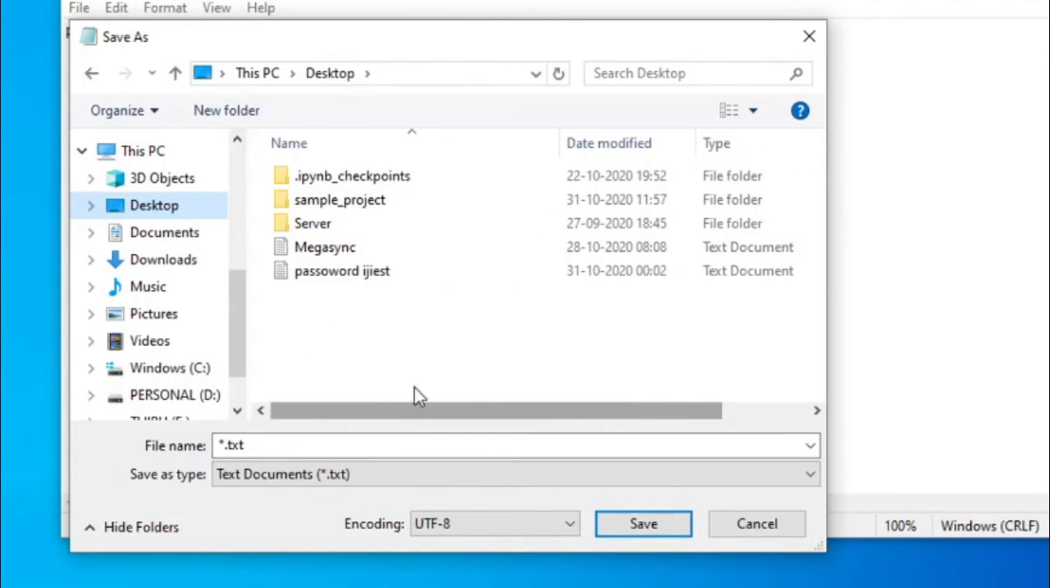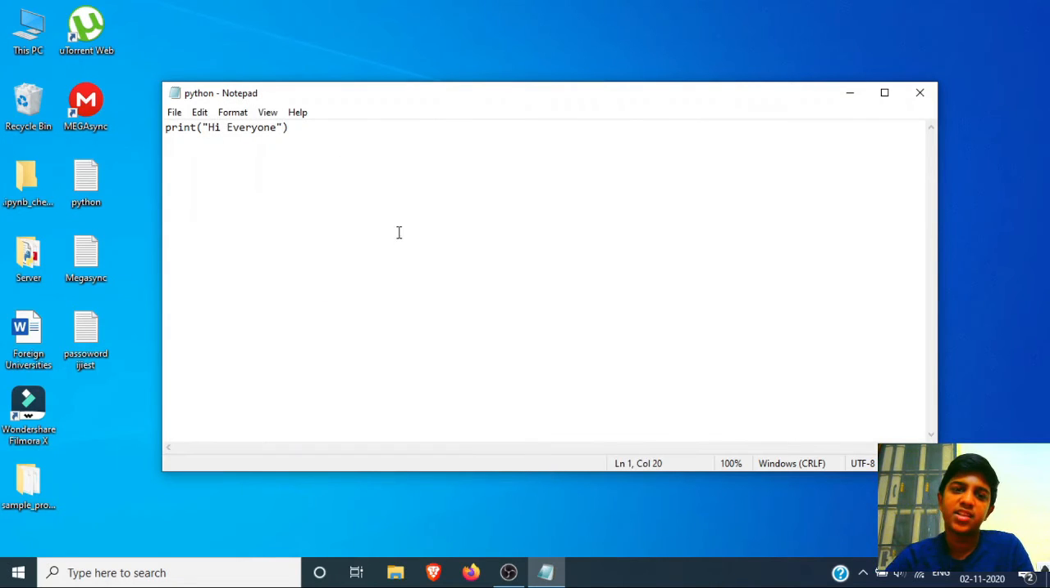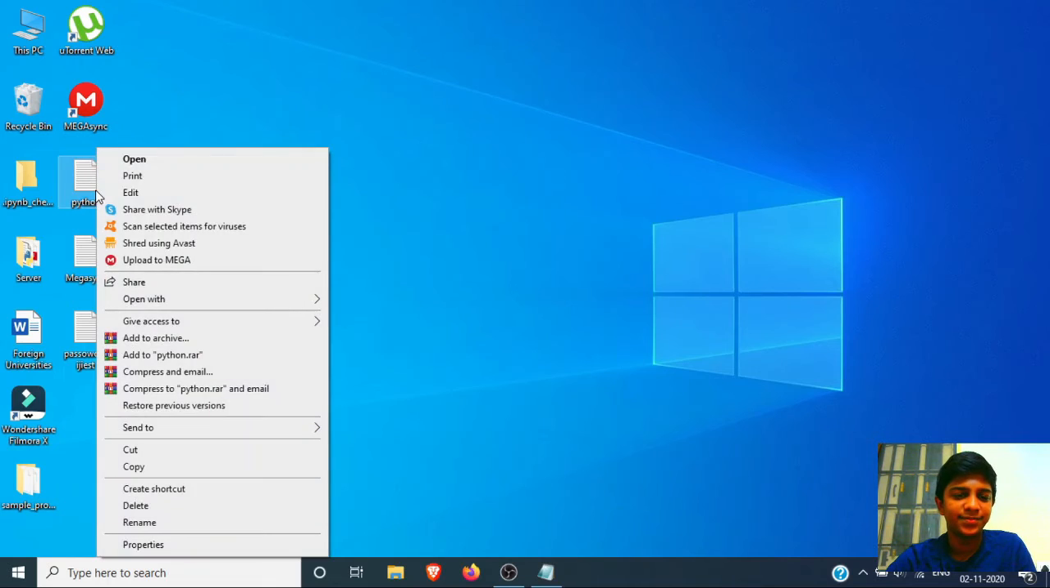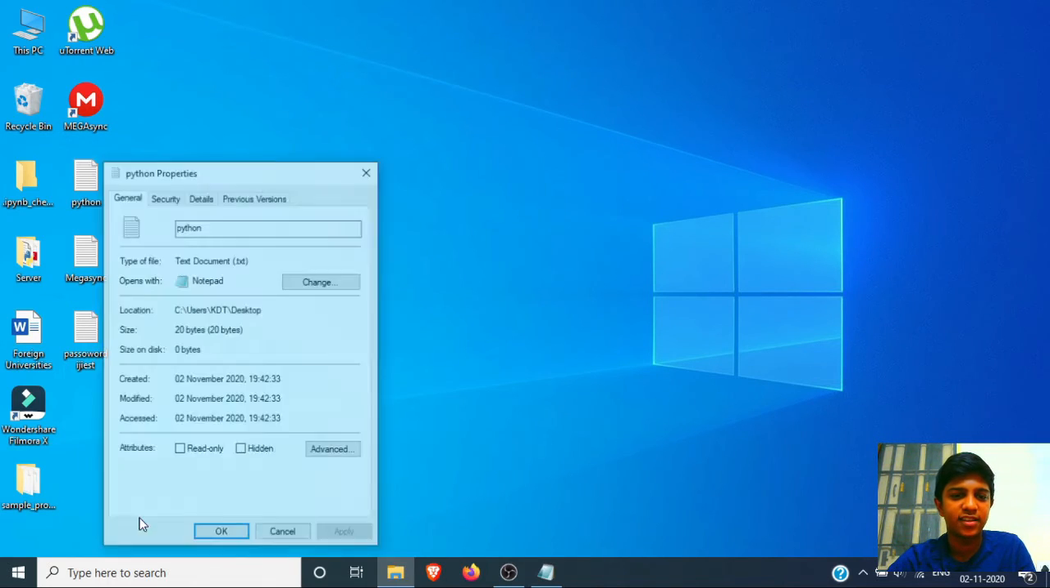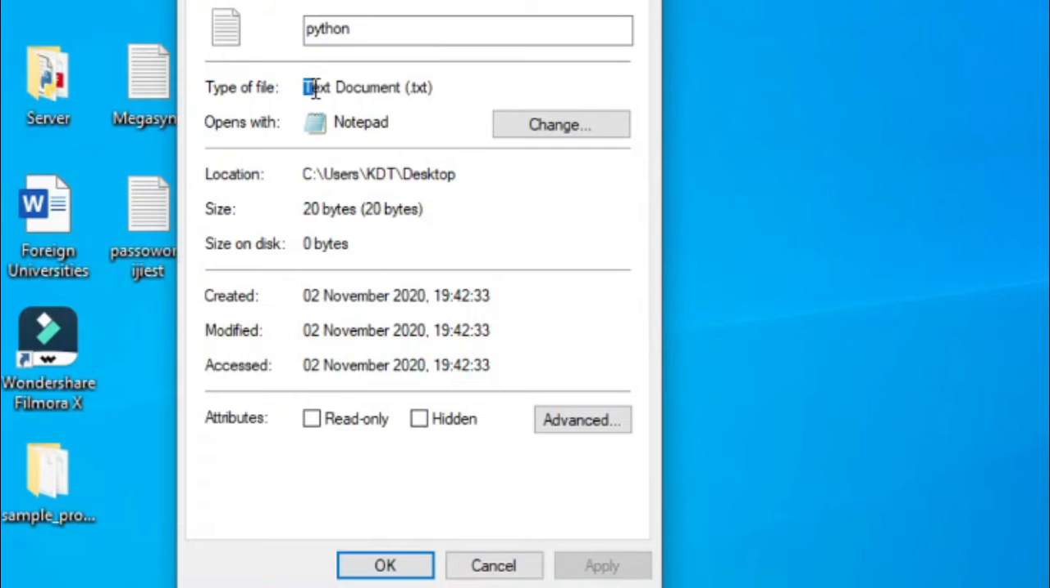Now some may make this mistake: they will simply save the file like this. As you can see, there's a file saved on the desktop as Python, but you should notice a small mistake here. Do you have a guess? Yes, you're correct. Let's go to the properties of the file, and as you can see, this is not a Python file. This is actually a text document.